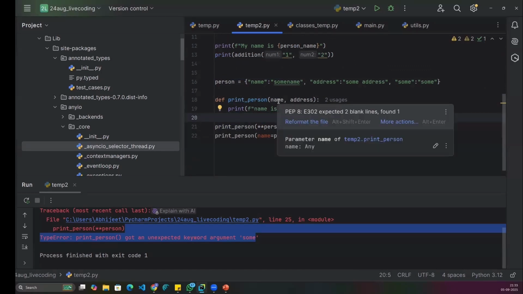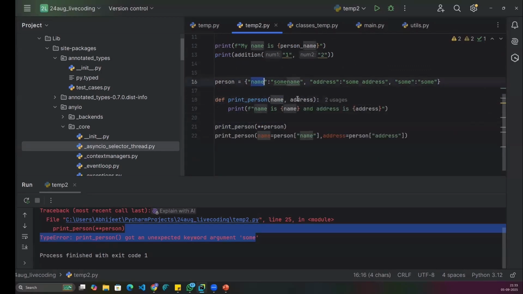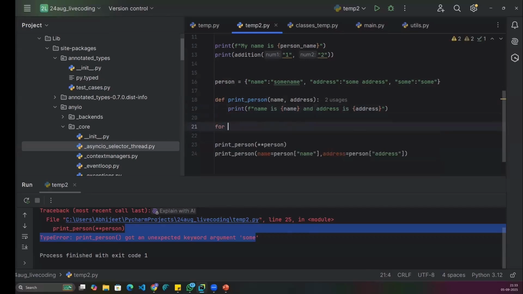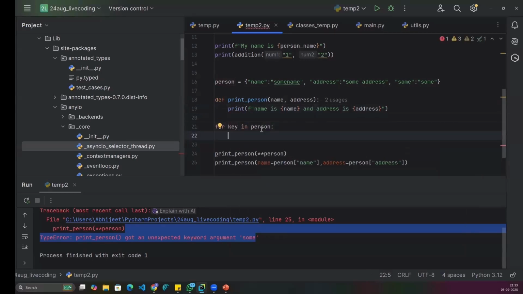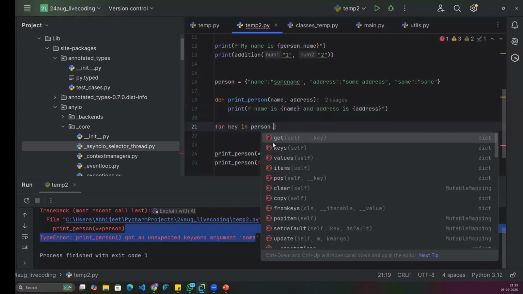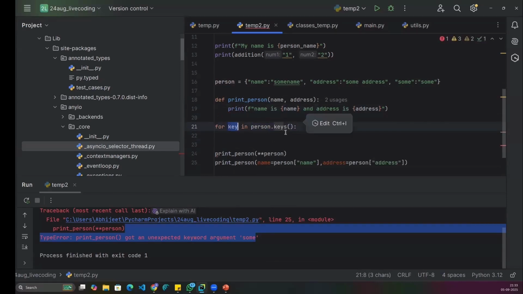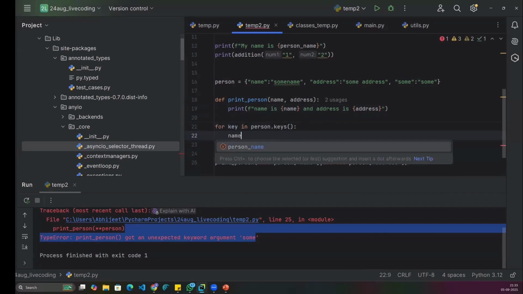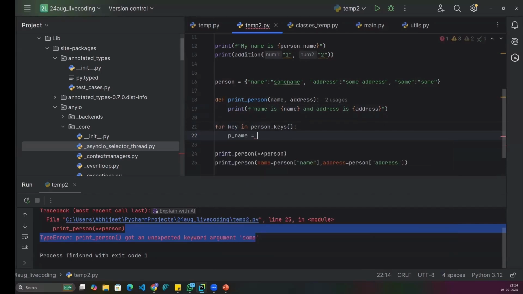So as Chitra pointed out rightly, this name should match this key, this address should match this key. So guys, let's say you want to only put name and address. How to do that? Let's say person has many arguments. What to do? So you'll write a for loop, for key in person.keys(). This will loop through the keys. For every key in this person, you can extract the name, p_name equal to person of name, you access it like this. Oh, sorry. First you should check, right? If key equals name.